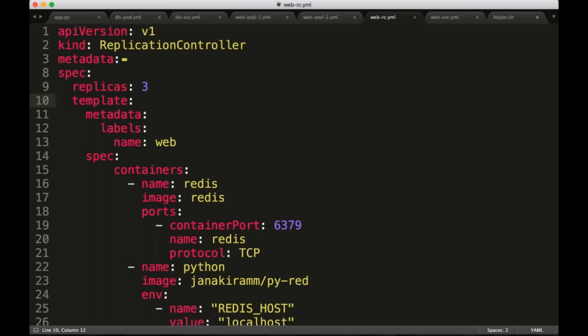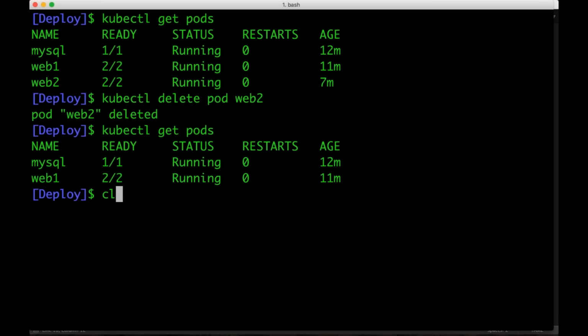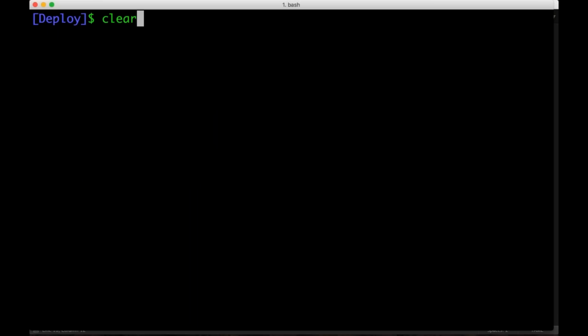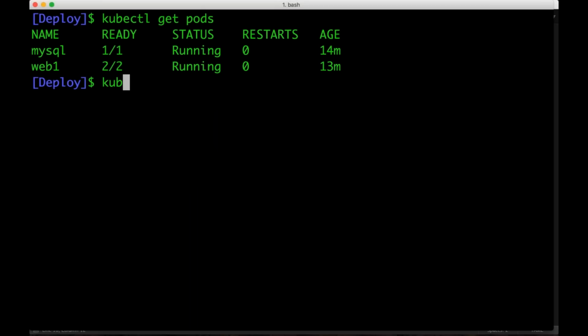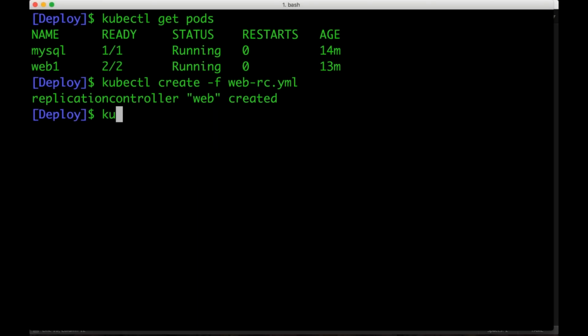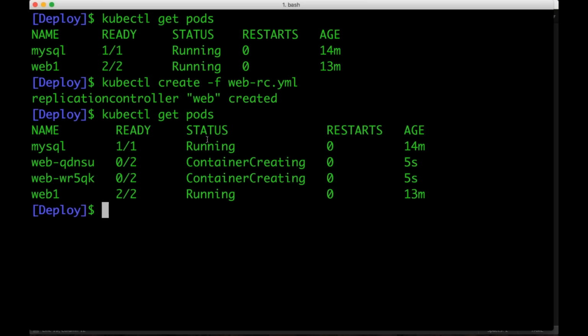So let's go ahead and execute this. Now we have just one pod, which is web1. Now I create the replication controller from the definition that we just saw. So replication controller web created. Now when we actually say get pods, you will notice that two new pods have emerged with a random arbitrary name attached to them.